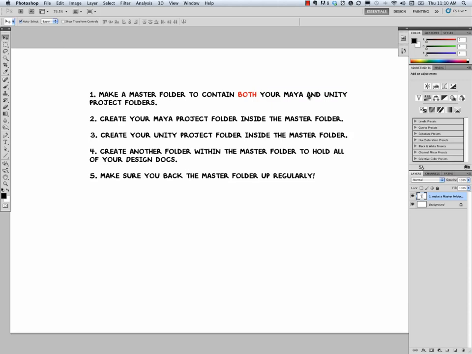So the first thing we're going to do is create a master folder that's going to contain both our Unity project folder and our Maya project folder. And those folders subsequently will contain all of the things we're doing in Maya and all the things we're doing in Unity. And then we're also going to create a third folder to keep our production design documents in. And that's all the stuff that we're using for our design process. It might be source images, references, notes that we take, scripts, all that kind of thing that we're going to be using but isn't going directly into Maya or Unity. And then we'll talk about backing this stuff up as well.